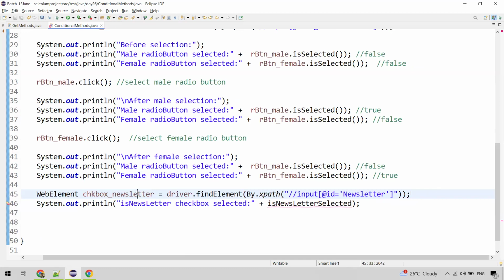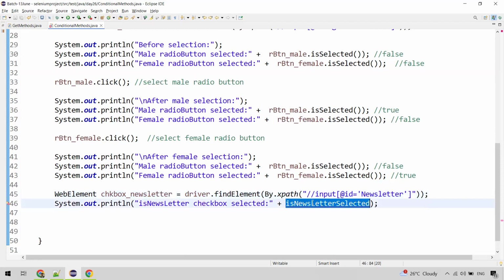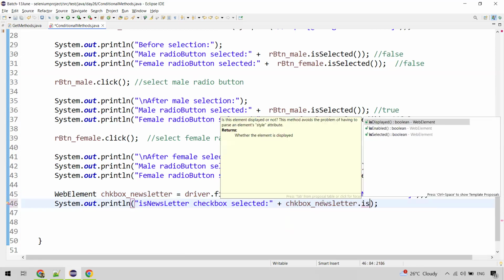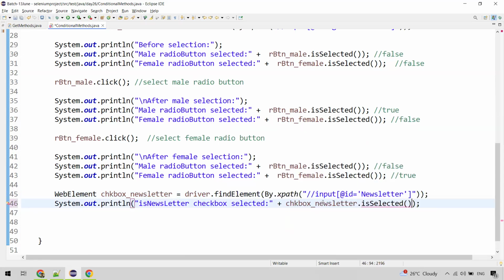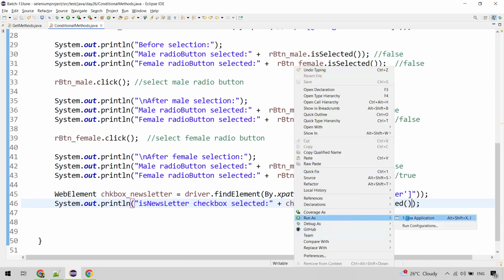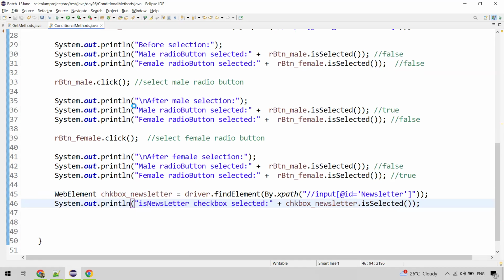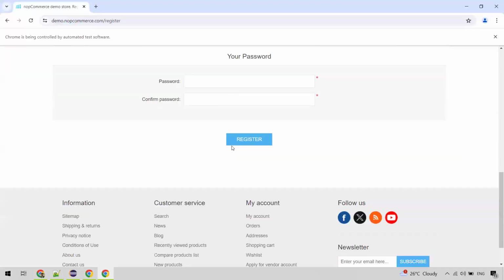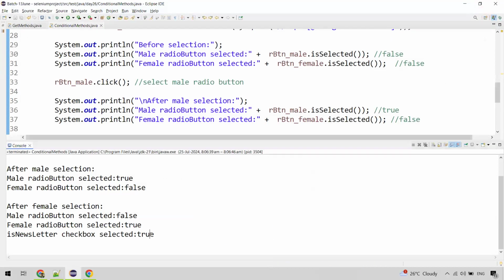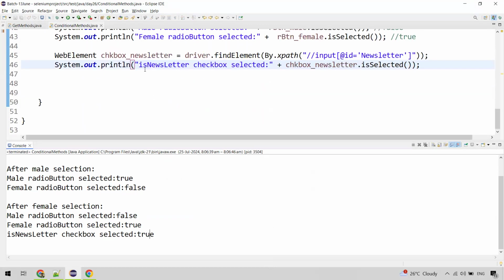We will capture that here, and this element, if it is selected or not, is what we wanted to verify. Now see, the same thing, I just modified it because I wanted to use this web element again. I wanted to click on that web element again. So we just execute it again, and you can see is newsletter checkbox selected. It is true, right? All right.